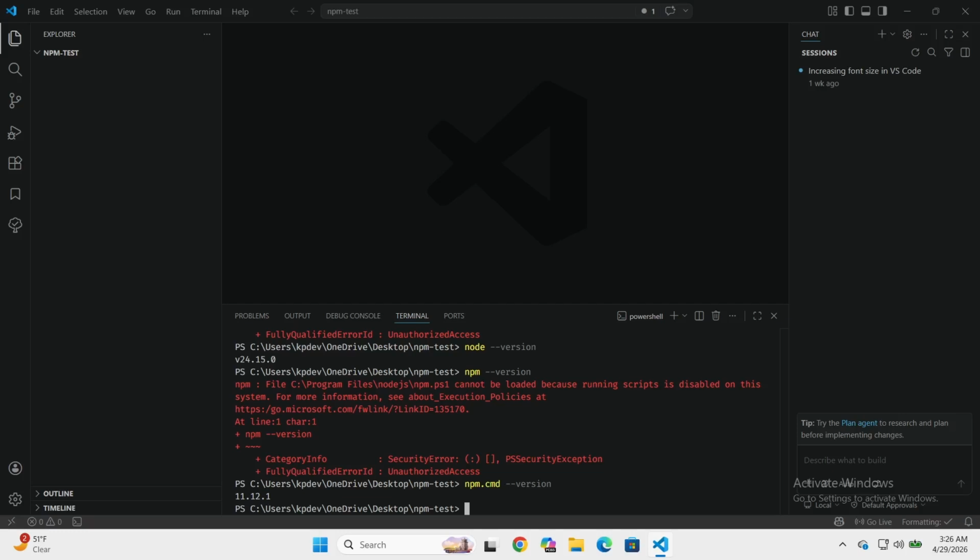Now npm comes bundled with Node.js. Node.js is a JavaScript runtime that lets you run JavaScript on your computer.